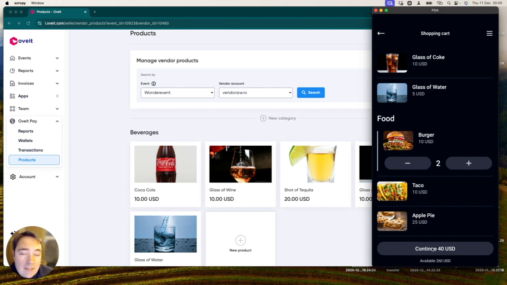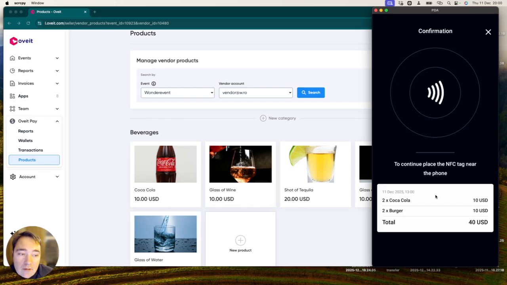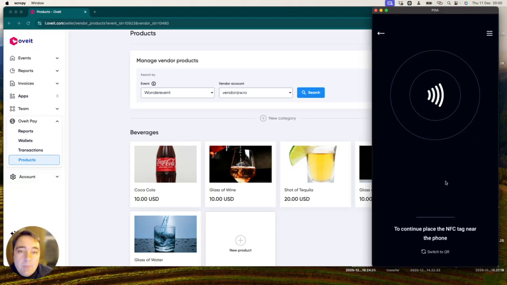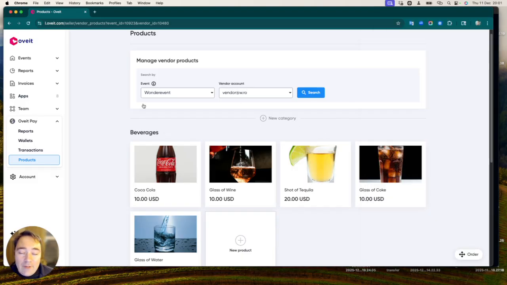If I press continue, we see a summary of the order: the 2 bottles of Coca-Cola and the 2 burgers, which total $40, and then we ask the guest to tap again and confirm the order. At that point, the order is confirmed and the green screen shows up, so we can take the next order. In a nutshell, that's pretty much it. That's how we can operate the vendor menu setup and sell products in Oveit Pay.